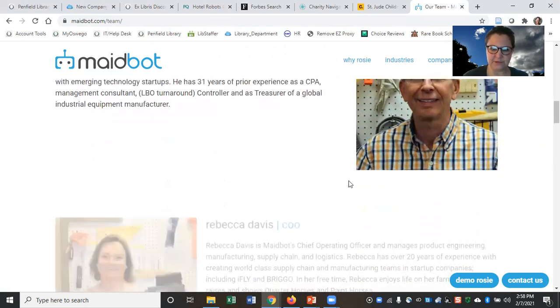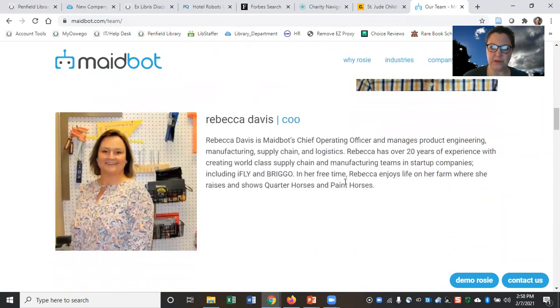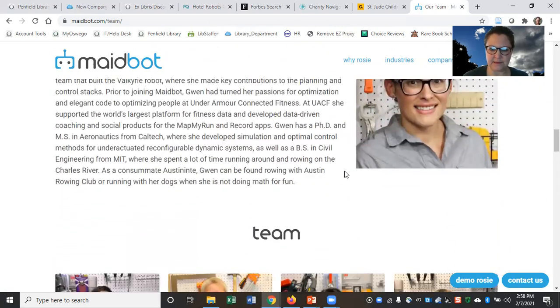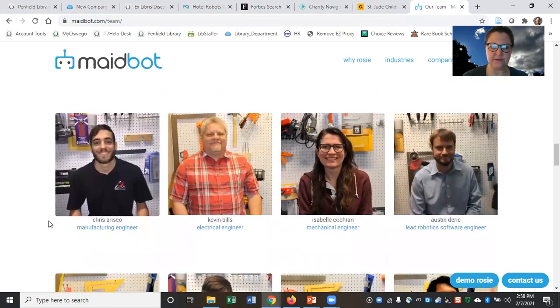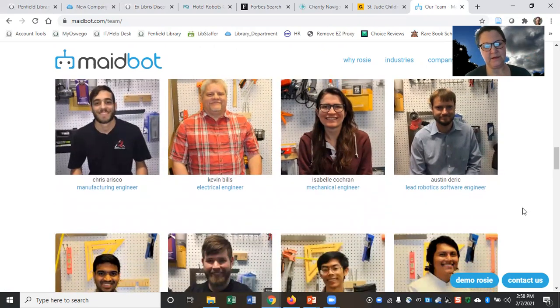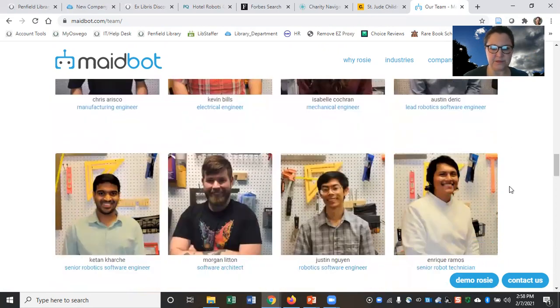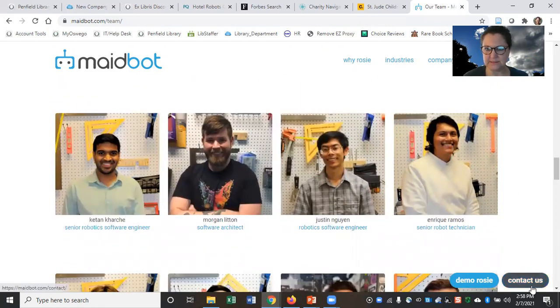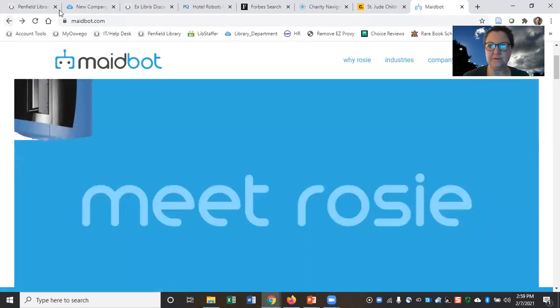It gives a little information about who's doing what. I was looking at this earlier and thought it was interesting. There's the people at the top, but then there's also all these people who are the technical people, the engineers who are helping to create the technology for this company. So you could reach out to any of them as well. There's a contact us button. So just another good place to look for info.